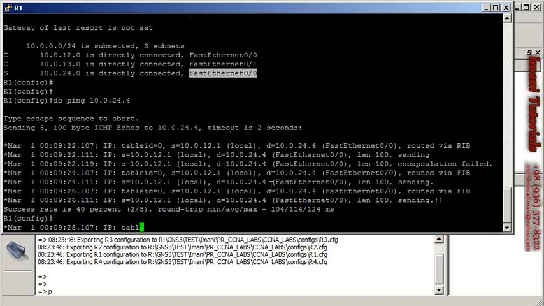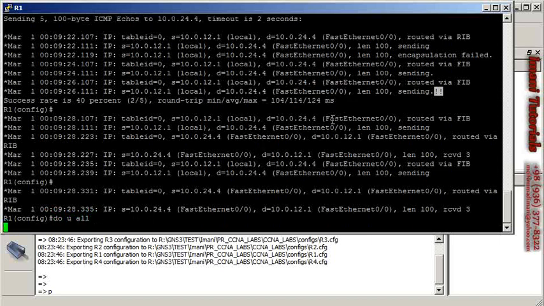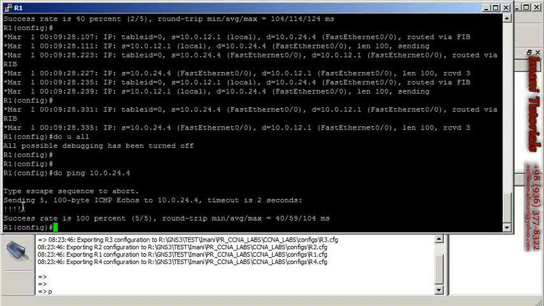this ping is of course failing, and you can see this is a noisy debug and gives me a lot of result. Of course, you can see that this ping is going to be successful after a second. The first one failed. Now I undebug everything by do undebug all and try to ping again, and you can see that the ping is successful.